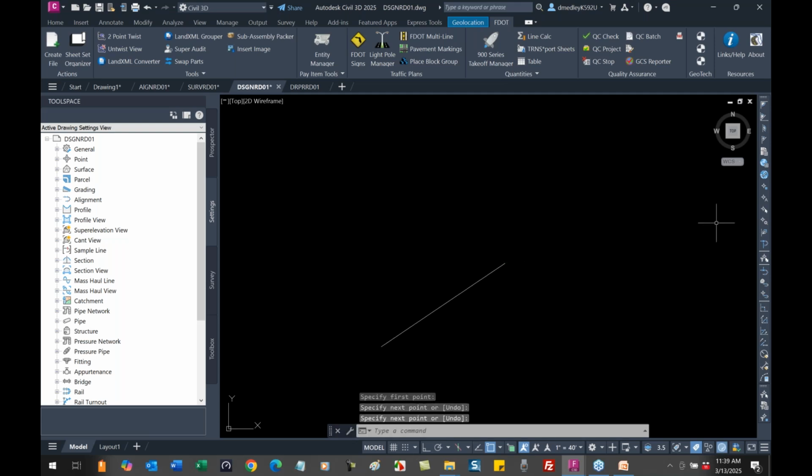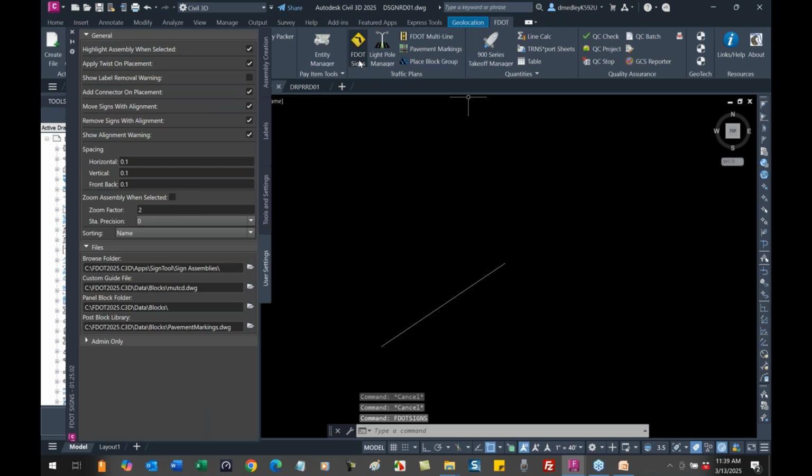All right, go from there. Now, overall on the traffic plans, we have an FDOT sign tool, which you can go in and use to create your signage for your drawing. You can create your panels and the type of signposts that you have, and then place those in your drawing. That's what this tool does.